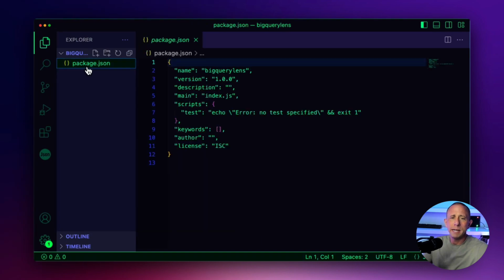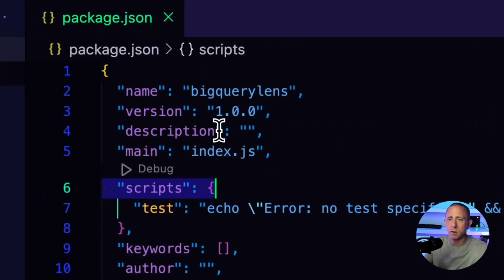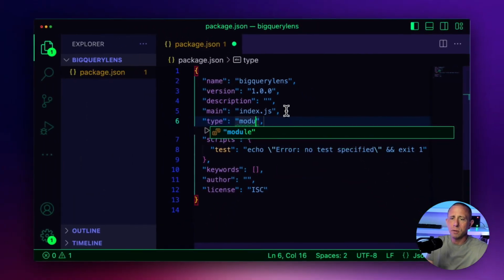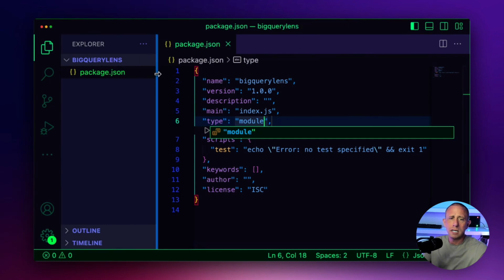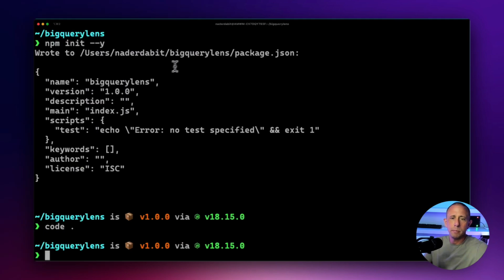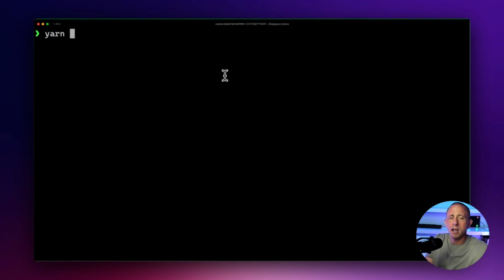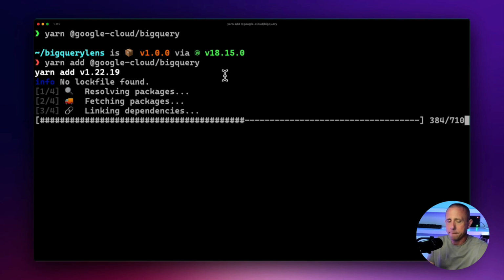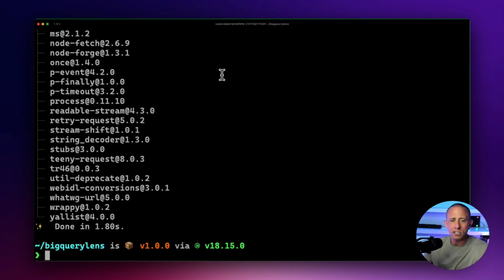And the one quick update we want to make in our package.json is to set the type as module, because we want to use ES modules so we can do basic stuff like imports and things like that. Now, the only dependency that we're going to need to install is the BigQuery Node.js package. So I'm going to say yarn add, or you can do npm install @google-cloud/bigquery.